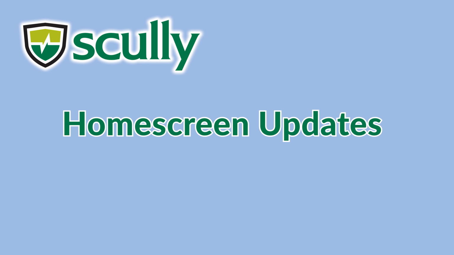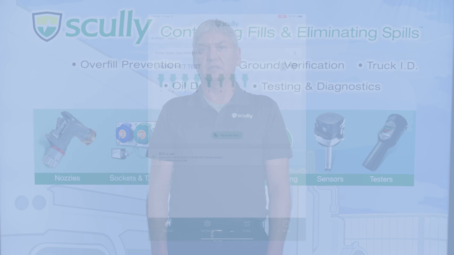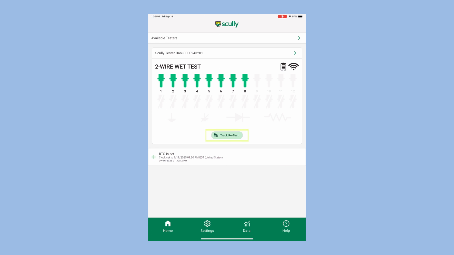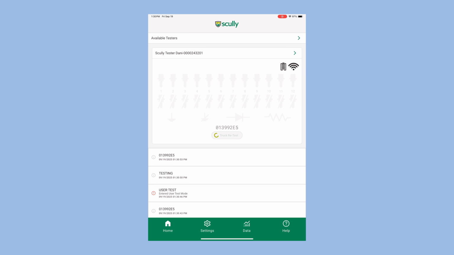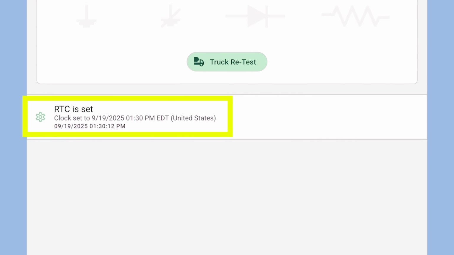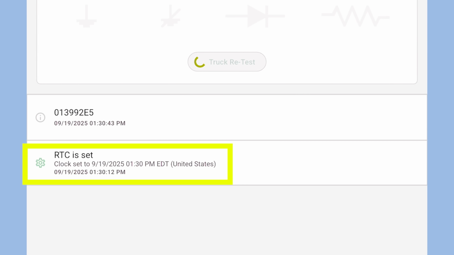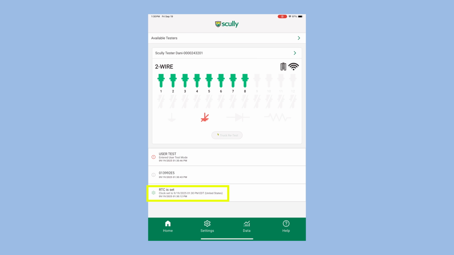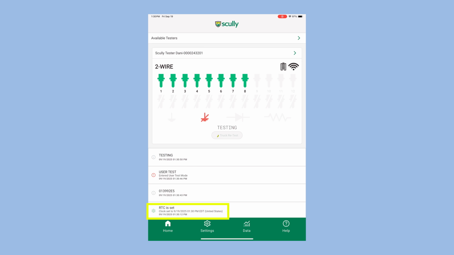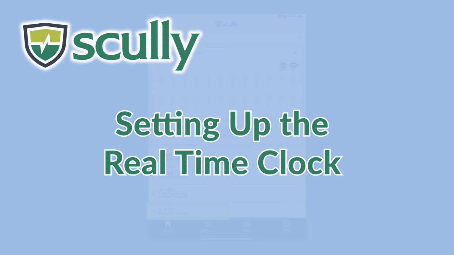Homescreen Updates. Whenever you make a change to truck equipment, such as swapping a sensor, you can quickly restart the detection and testing sequence without the need to navigate to other sections of the Scully app. Also, when you click the button, the testing sequence restarts, so the last log tests are transferred from the tester and added to the data log list. Next, we've added real-time clock information, which can be accessed in the log list after establishing Bluetooth connectivity. That means you'll always see the tester's clock settings at startup, so your timestamps are accurate and easy to confirm.